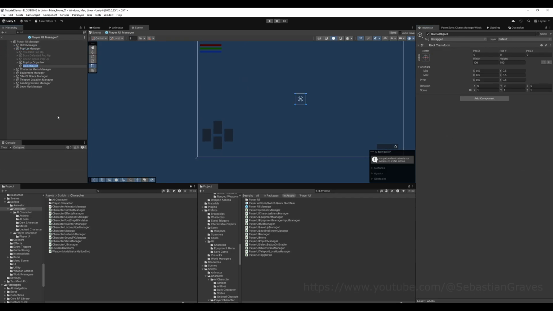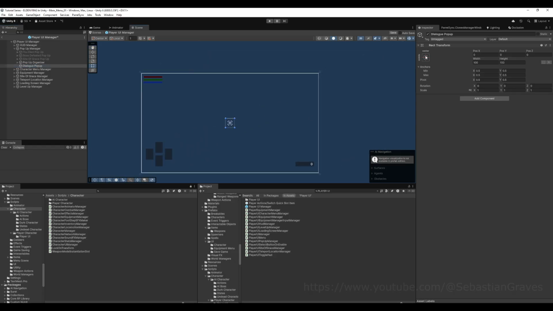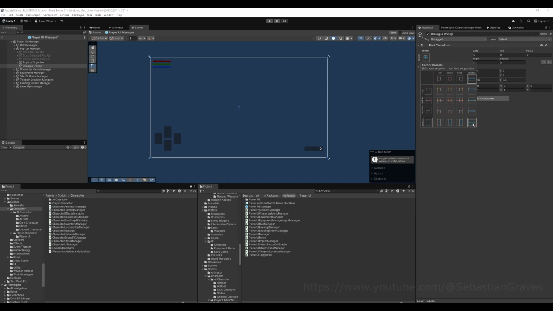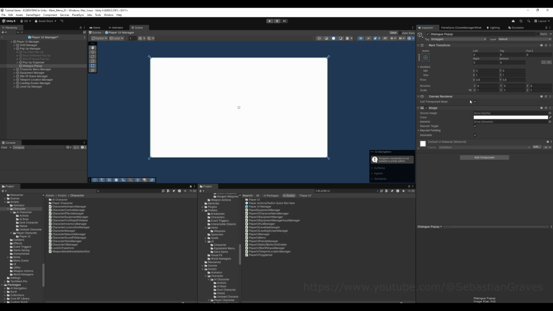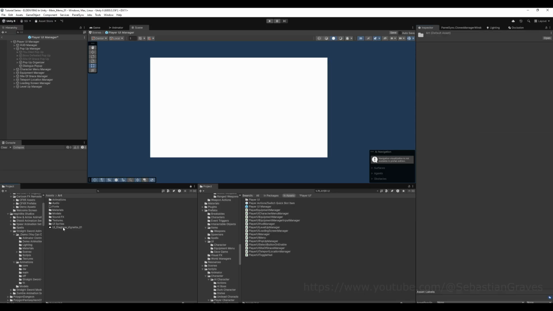I'm going to go onto the pop-up manager and create an empty game object. I'm going to hold Alt and go up to this little rect transform icon up here and make it the size by stretching it, using this bottom right one down here. Now it's forever going to stretch to basically the borders of the pop-up manager. I'm going to add an image component. You can untick raycast target because it is not a raycast target.